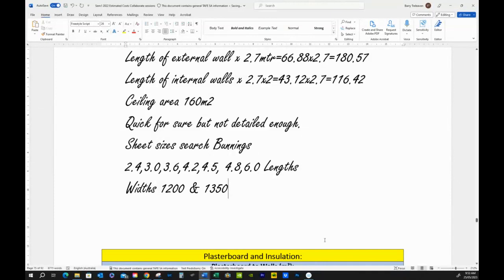All right, so this little bit over here is very handy, and it gives you a selection, because what we have to do is apply this rule when we look at our plan: what sheets are we going to put where? We can't actually use exact measurements. That was something a lot of students did, not realizing you've got to calculate sheet size rather than the exact square meter.